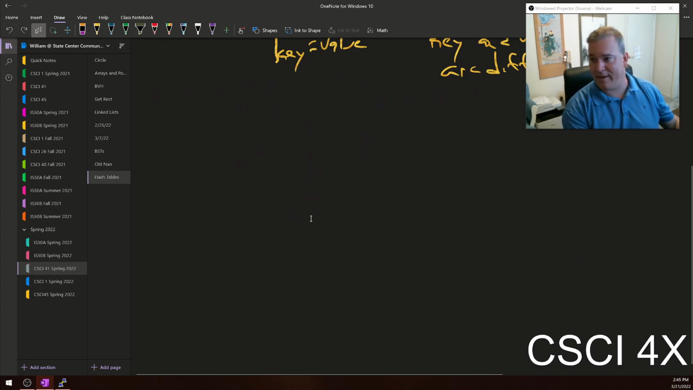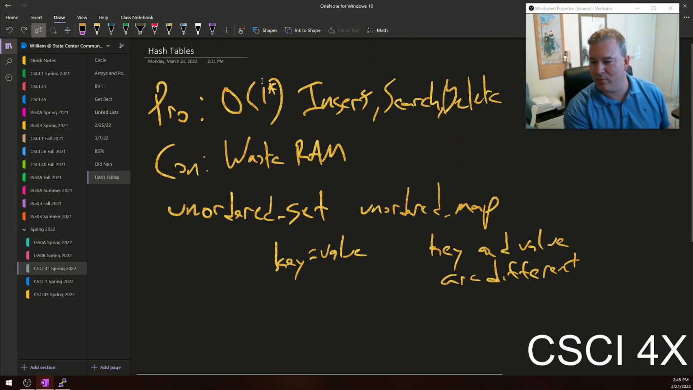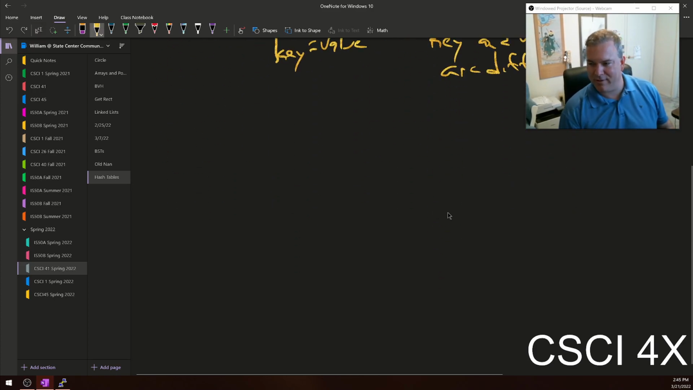So, what is a hash table? A hash table, and it seems impossible, right? It seems at first it's really hard to get order 1 constant lookup time for finding if something's in a data structure. Like, that seems impossible. Here's how they do it.